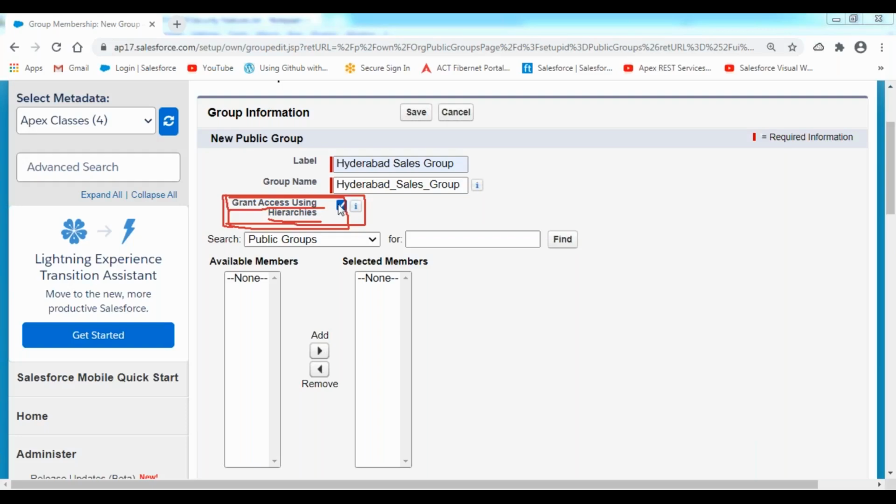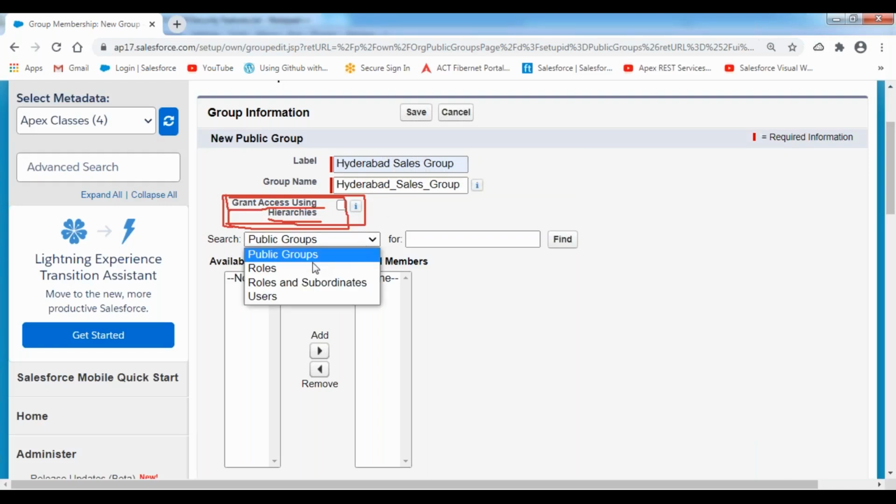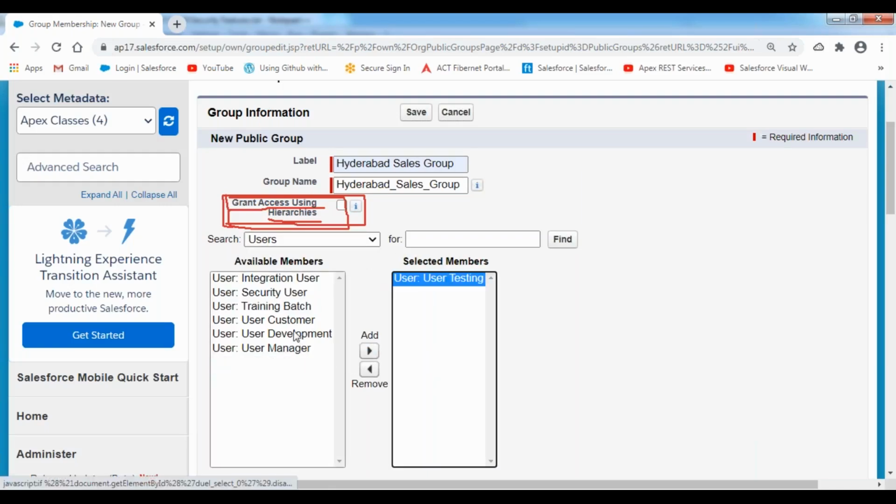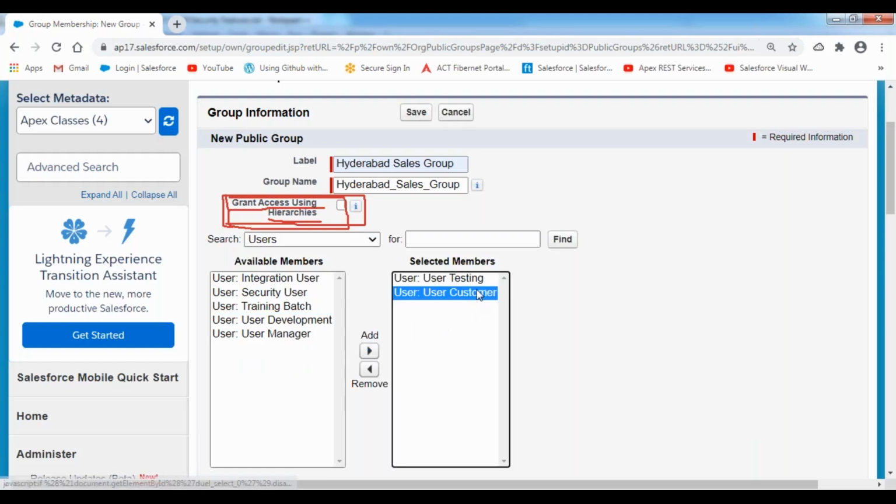Only to the group members I would like to share, so I'm selecting this. Who are all the members of this group? Now we can add those users. Who are all the users of this group here? I would like to add testing user and then customer user as the members of this group.